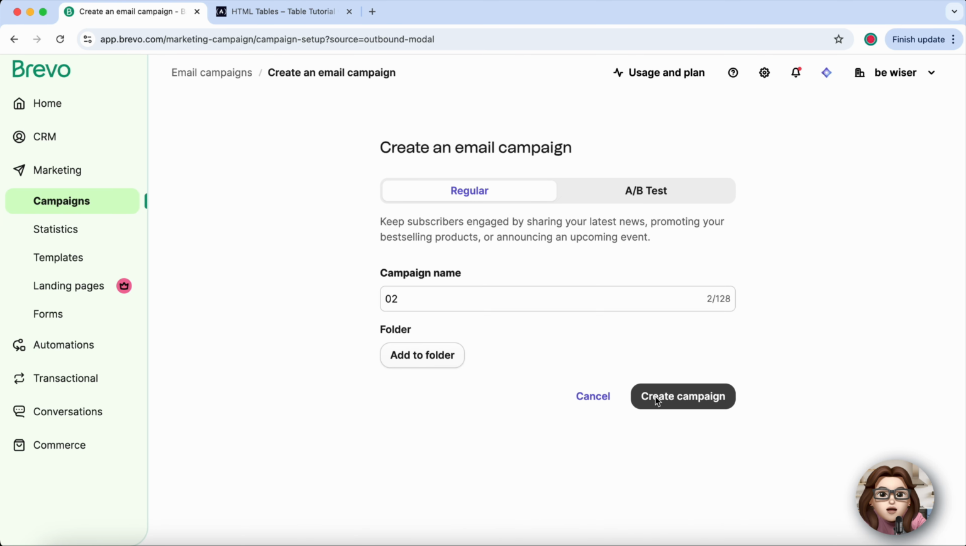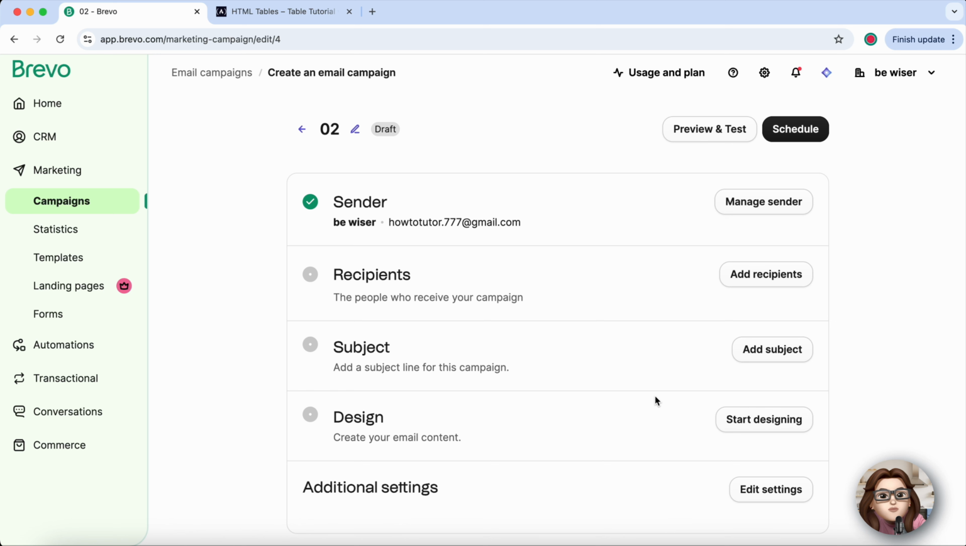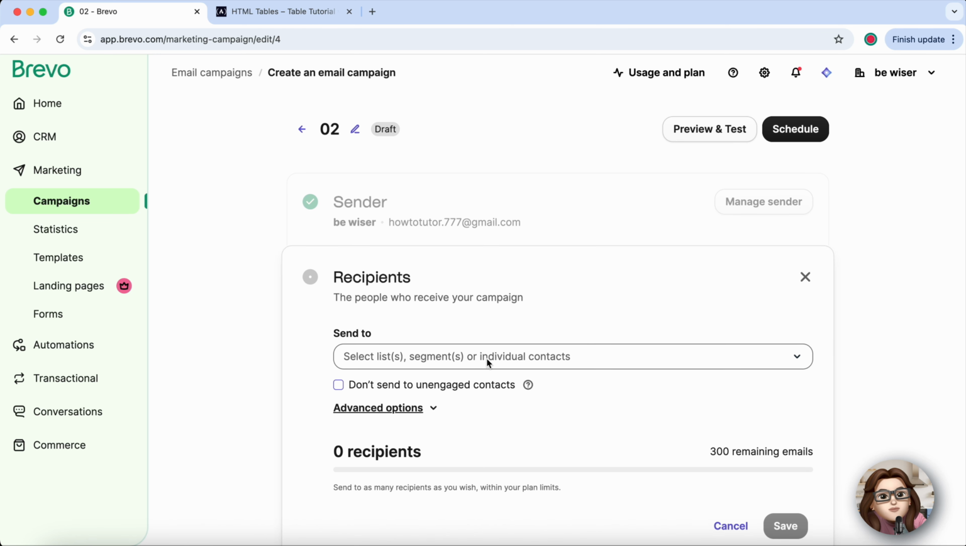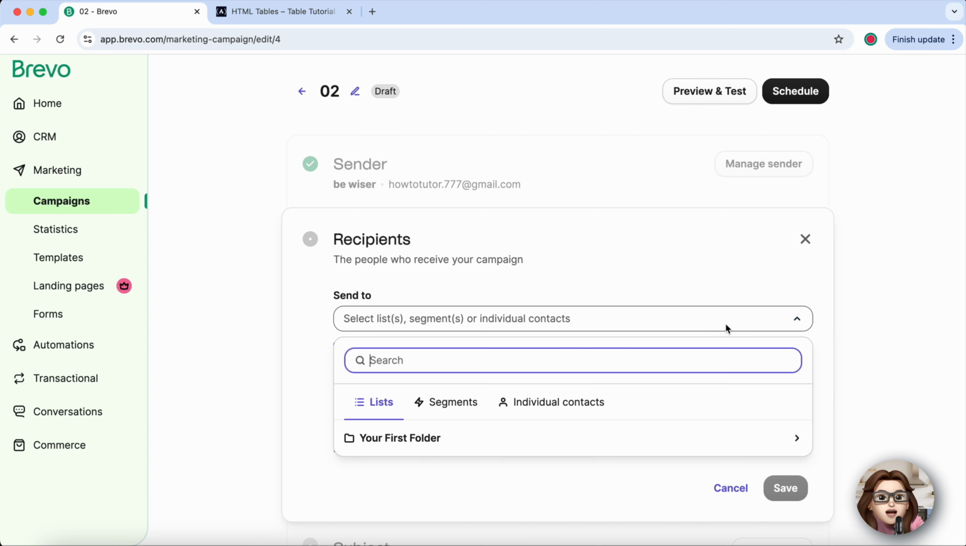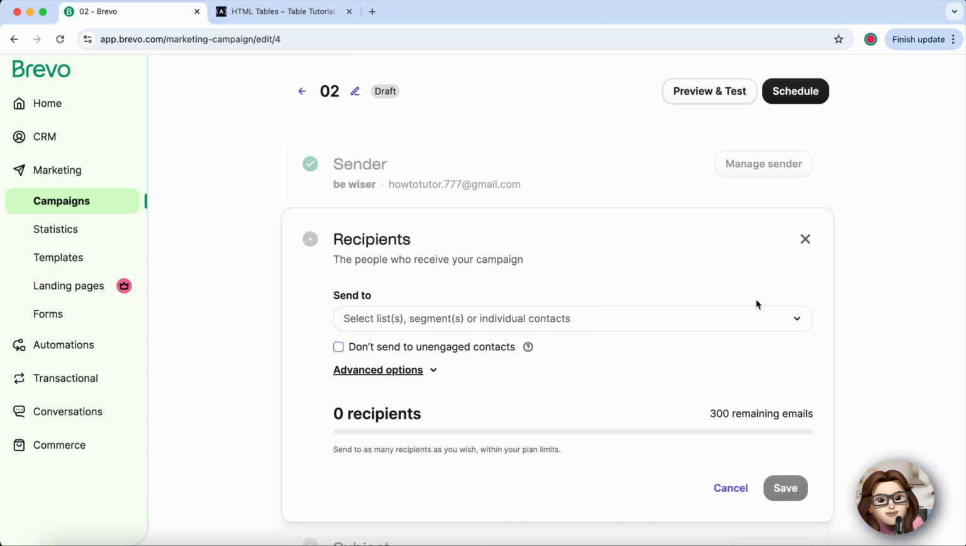Next, it's time to add your recipients. Brevo lets you upload your email list or manually enter addresses. On the free plan, you can add up to 300 emails per campaign. Make sure your list is accurate and up to date for the best results.